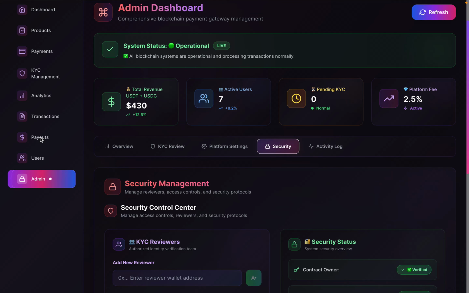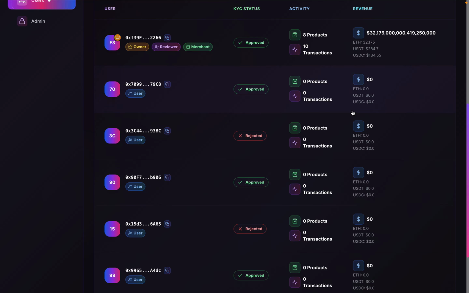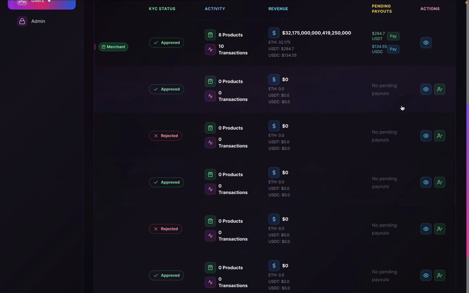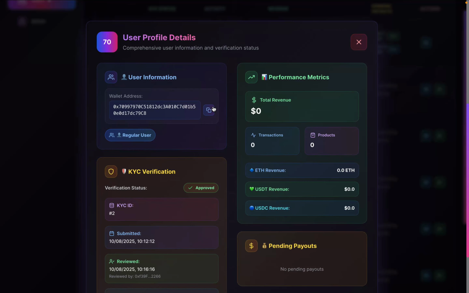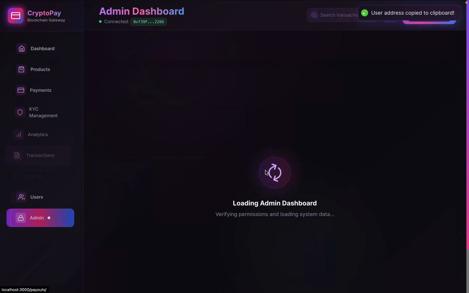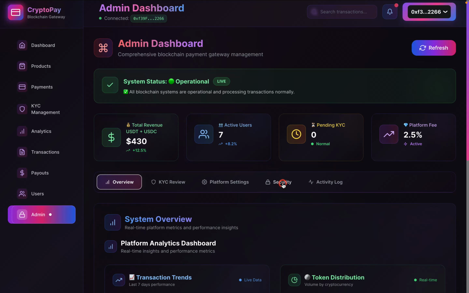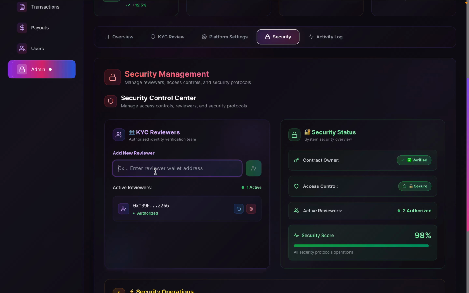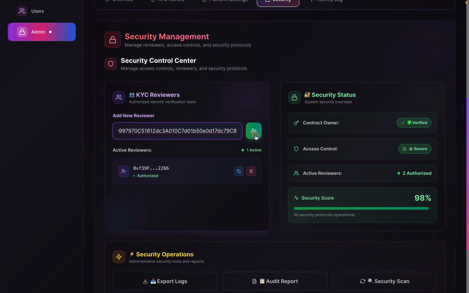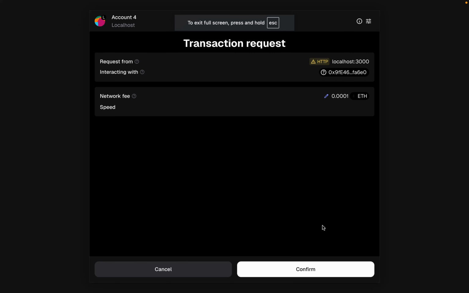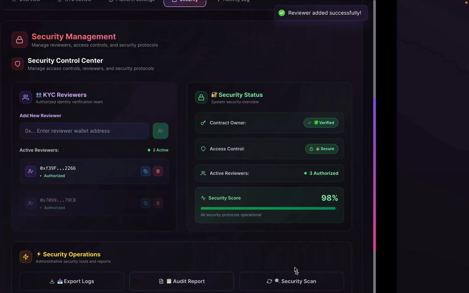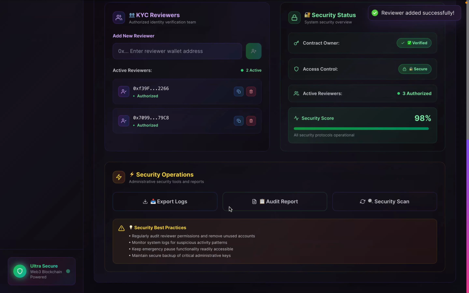So you can go back to the user section and find which one you want to approve. This account is already approved. I click on view, and you can simply copy the address, then come back here, go back to the admin, and add this user as a reviewer. Come back to the security, give the address, and click on this, and it's going to make a call to our smart contract, and this account will be added as a reviewer. Let's click on this confirm, and here we have added the reviewer, and you can see other details.